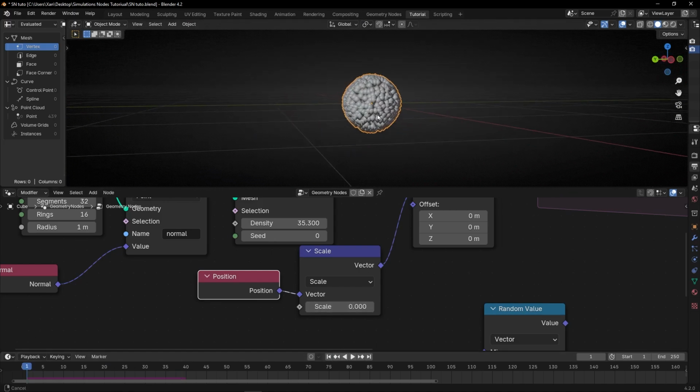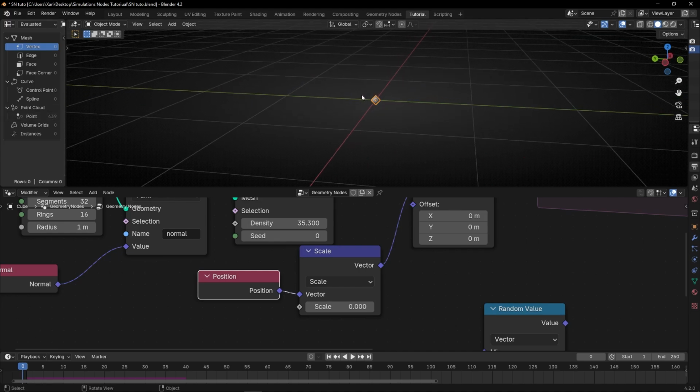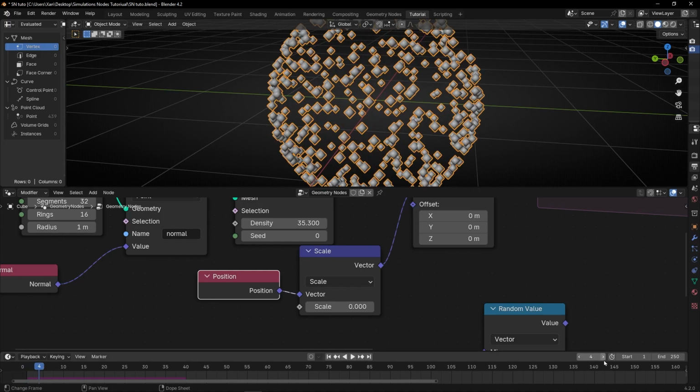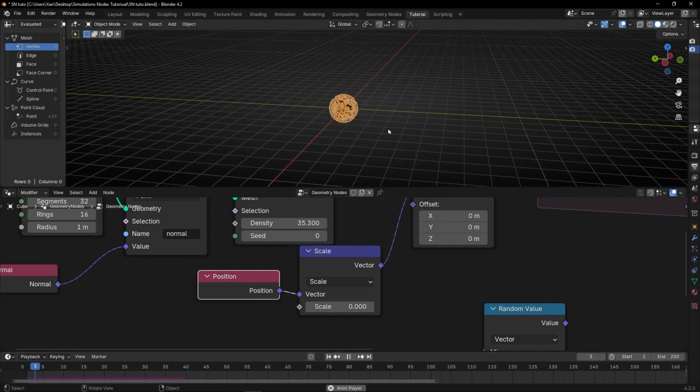Now you're seeing this because, remember, it starts from frame 0. So at frame 0, all the points, we have this number of points, are all concentrated in this single point. And then, in the next frame, all of them start moving in the normal direction of the UV sphere. So we have like an explosion.